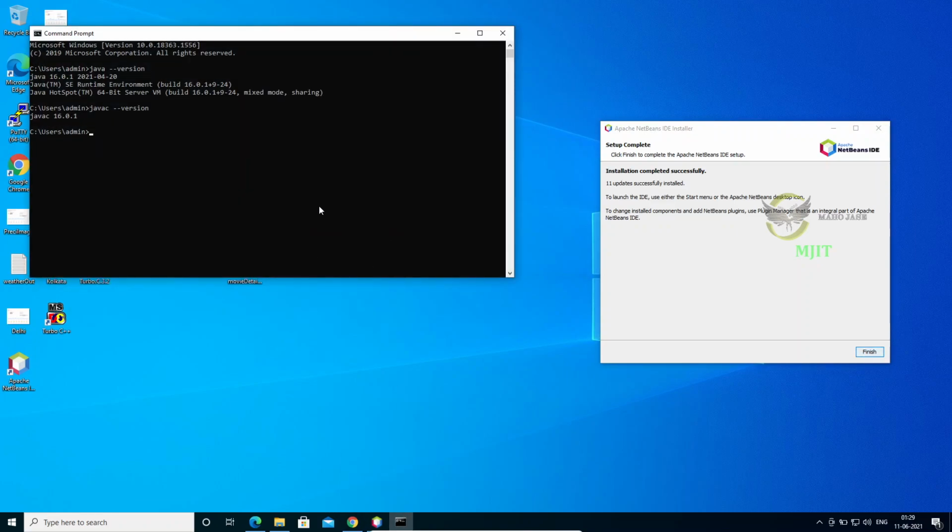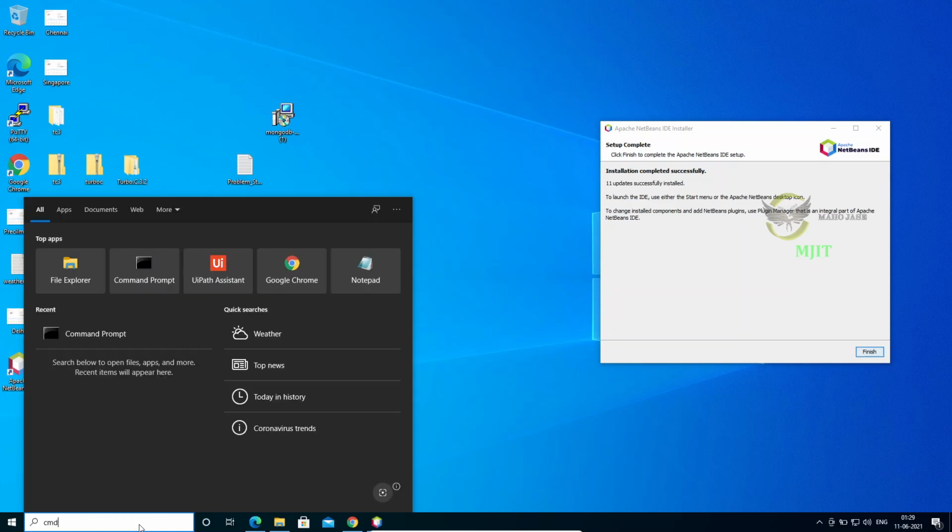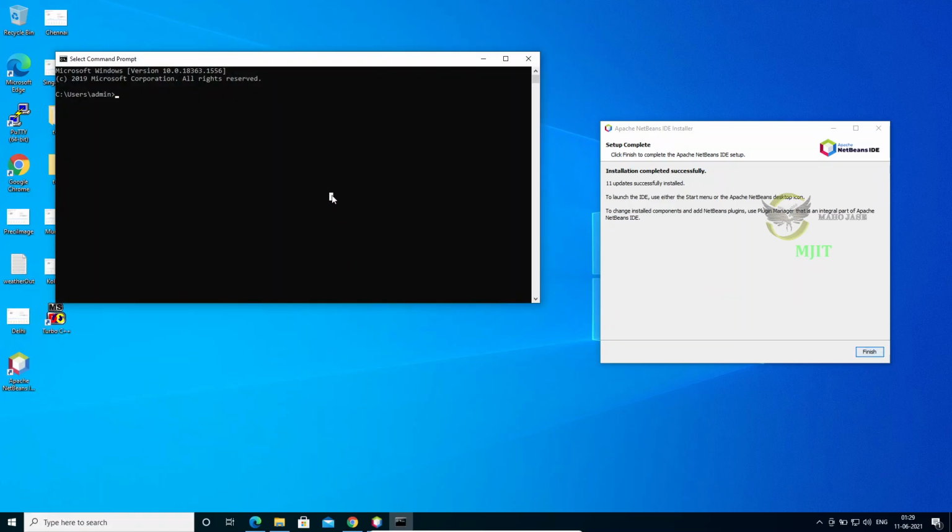Now I am closing this. Open one more command prompt. Here type echo %JAVA_HOME%. If you see, now it is showing where the Java home is, that means where Java got installed. So this is the way we can overcome the issues with the environment setup. This is the environment setup for Java.